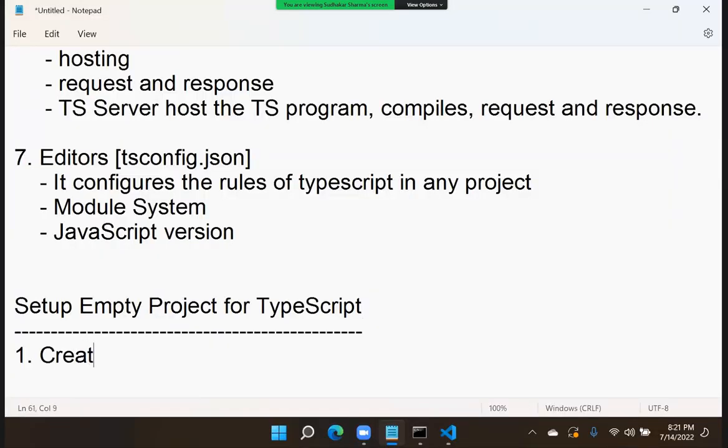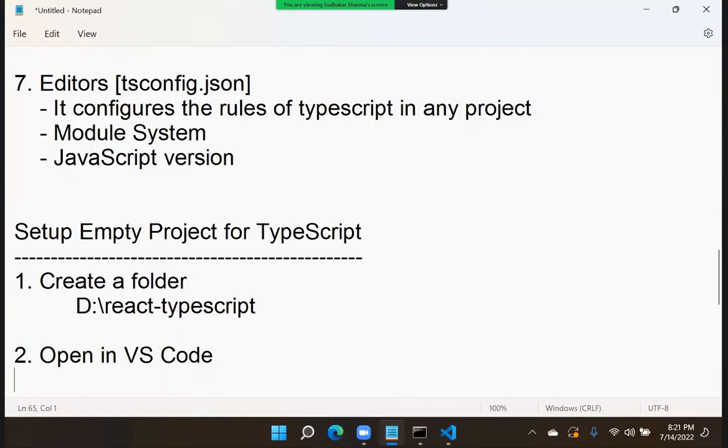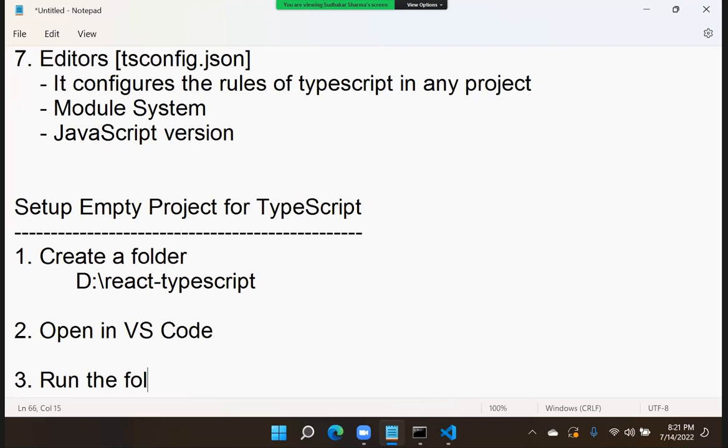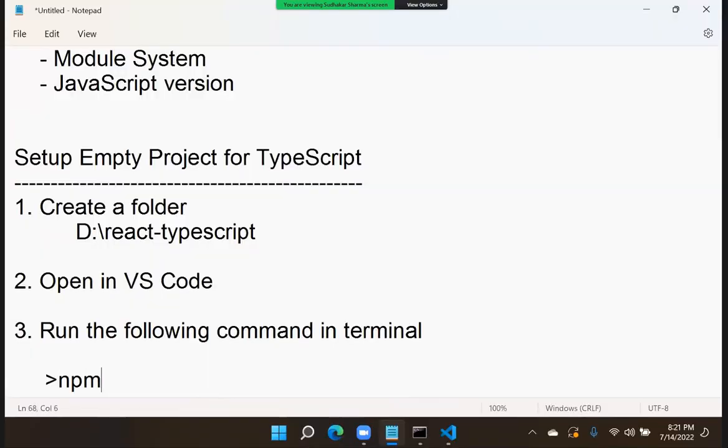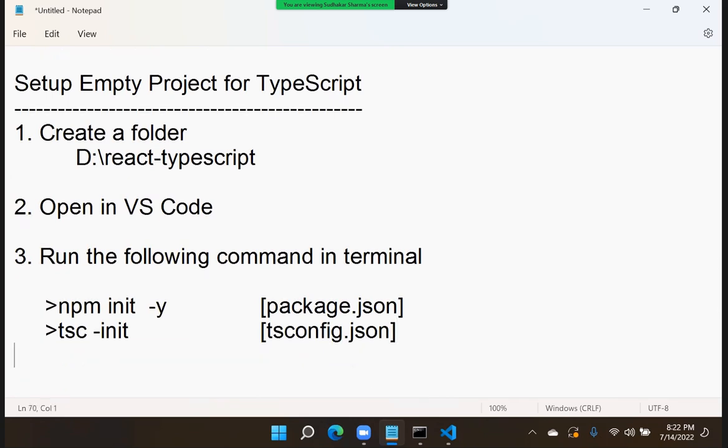For this, very simple steps. First, create a folder. I created a React TypeScript folder, any location you can use, and open it in VS Code. Then you just run the following commands in the terminal. That is npm init -y, which will generate package.json, and tsc --init, which is going to generate tsconfig.json.